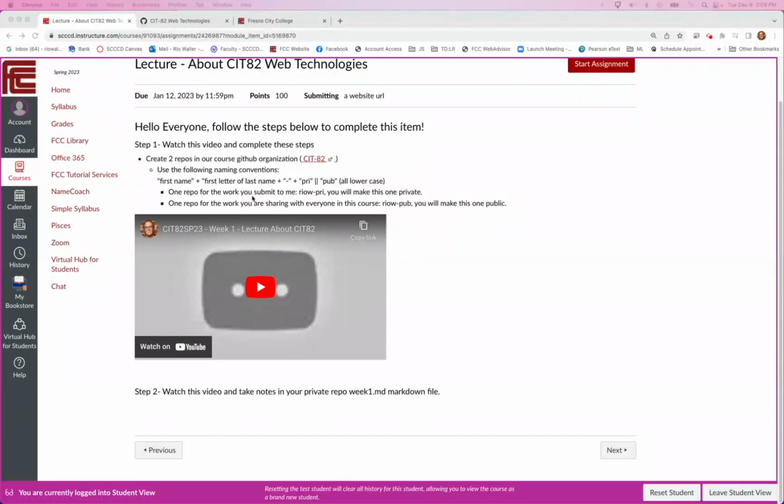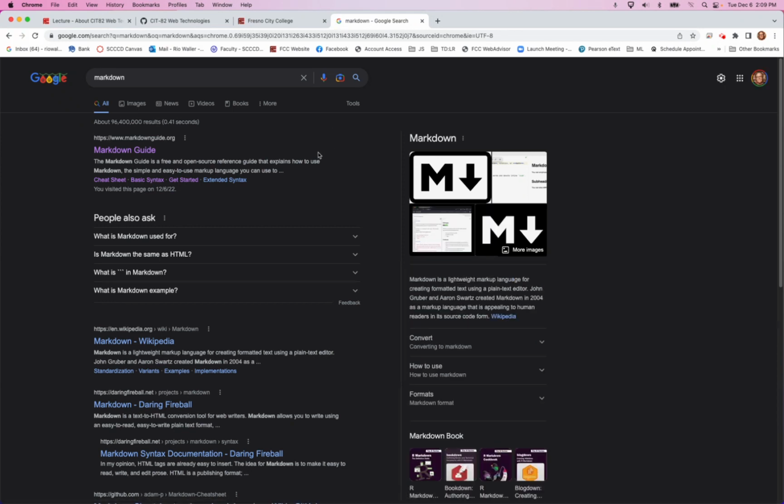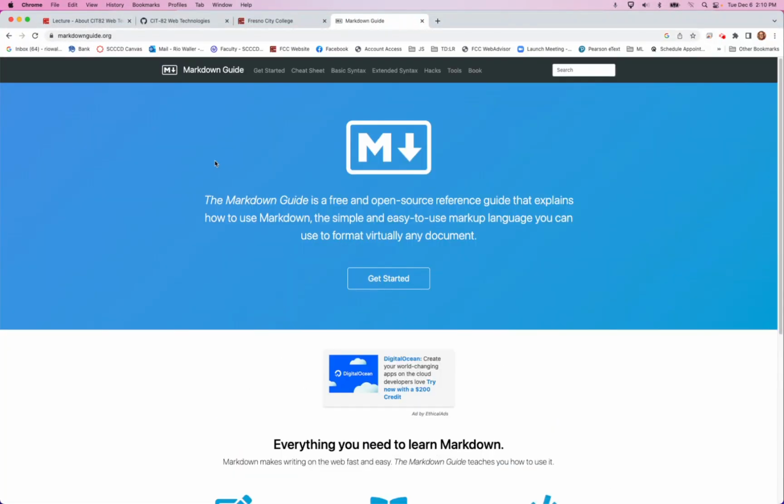Alrighty, so now that you have your GitHub repos set up, we're going to use and learn something called Markdown. Okay, so a good place to start to learn Markdown is just to go to Google and type Markdown, because Markdown, you're going to learn markup, which is HTML, but Markdown is a simple syntax to write basically documentation files. And that's what you're going to use for your lecture notes.